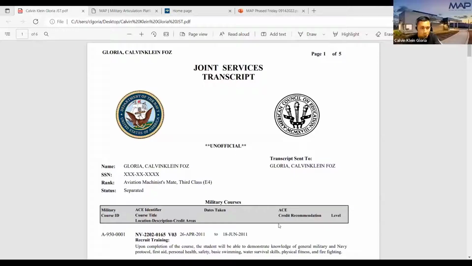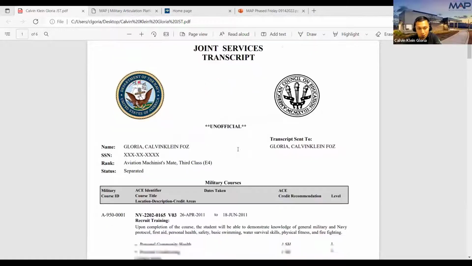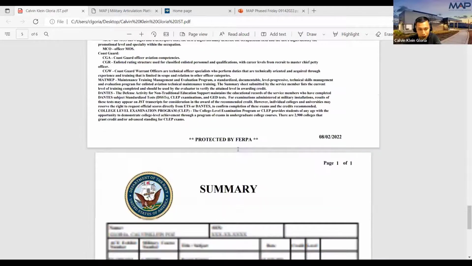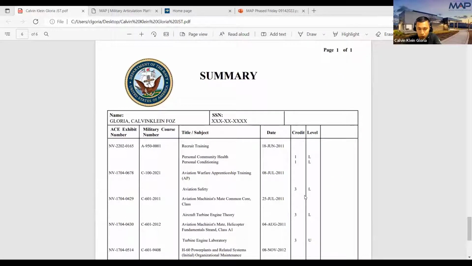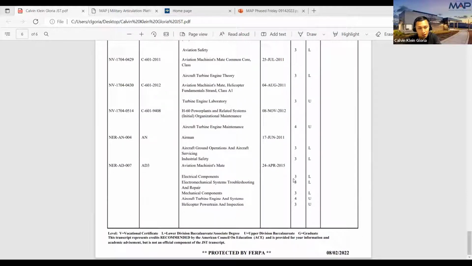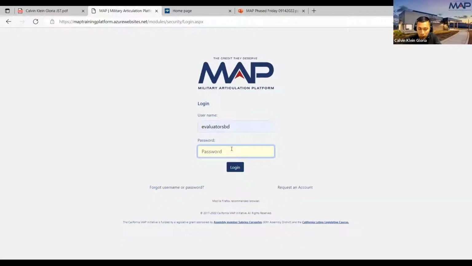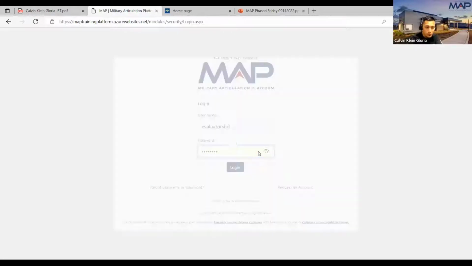Thank you, Dr. Lee. So now what I'm showcasing is actually my military transcript from when I served back in 2011. Here, the only difference between what I'm showing you now versus what the institution will be receiving is that in this specific area, it will state an official document. But what we want in MAP that is instrumental is the summary page, as this is where the credit recommendations will be taken from. So now I'll be logging in as an evaluator from San Bernardino Valley College. We're going to use them as a test sample.